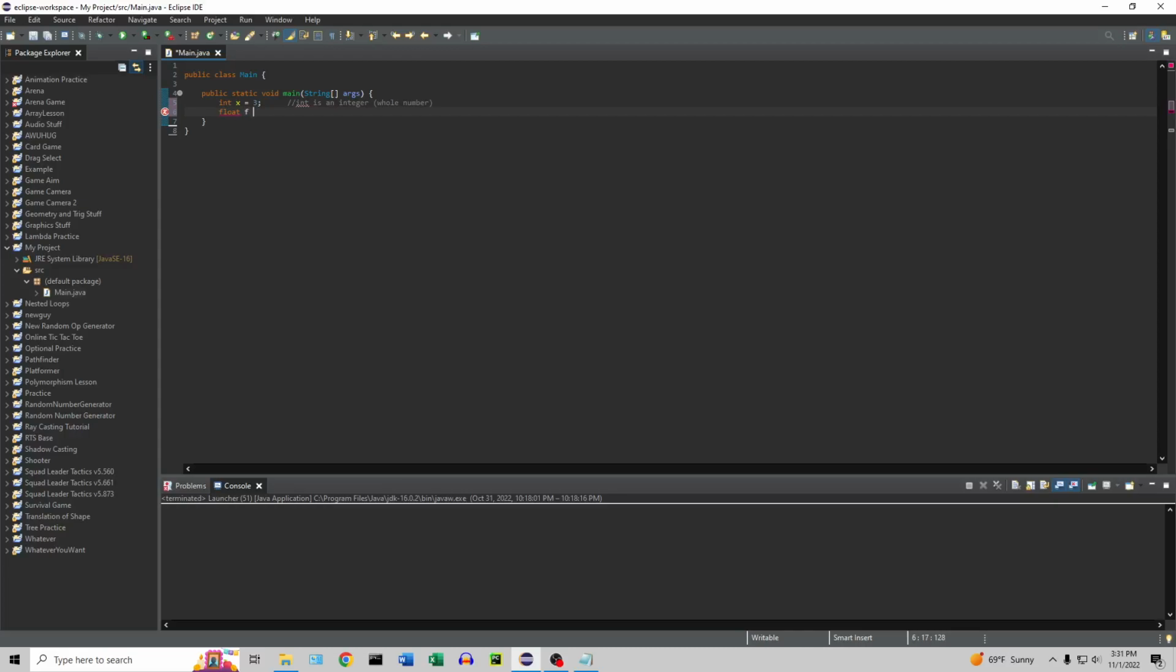We'll actually use F. And so a float is a floating point number, and it is a decimal number. It doesn't have to have a decimal. I can make it 5 like that, but just to show what I mean. And these can also be negative, so we can say negative 4.378.